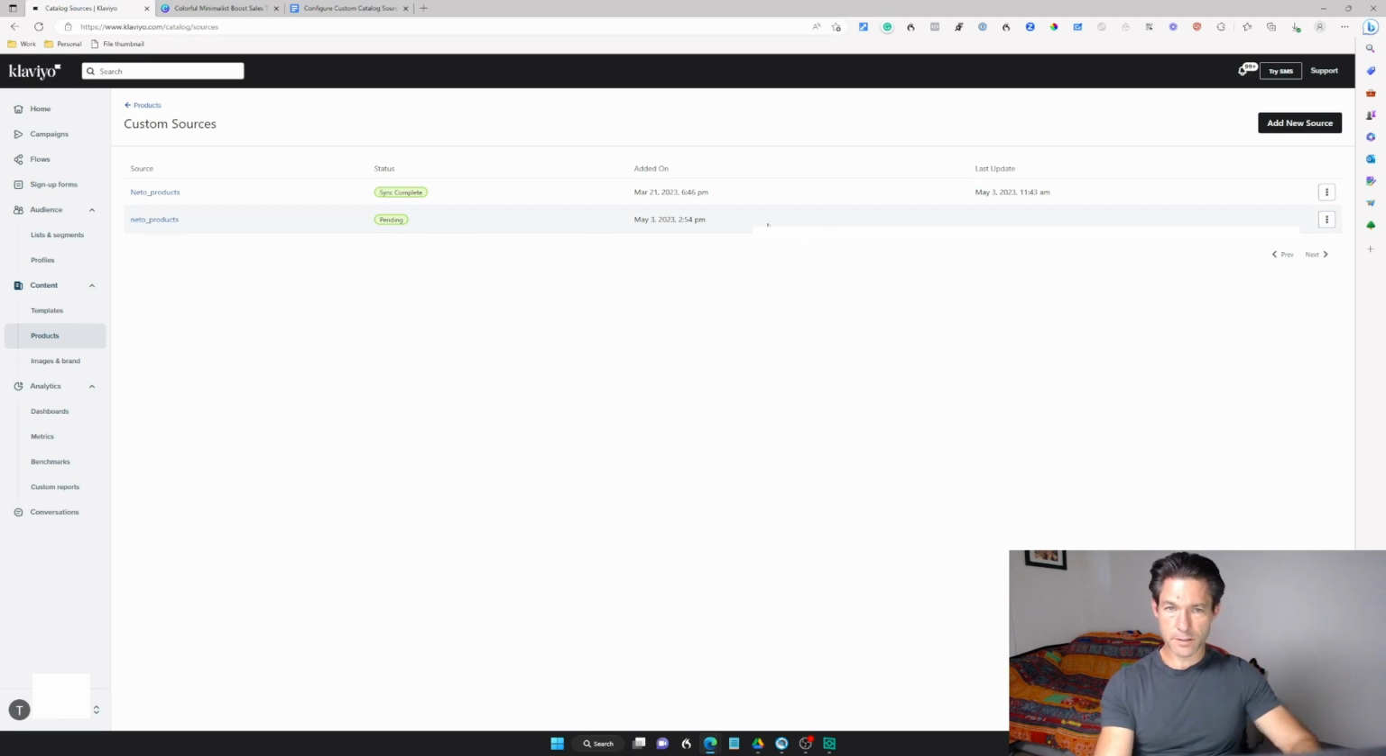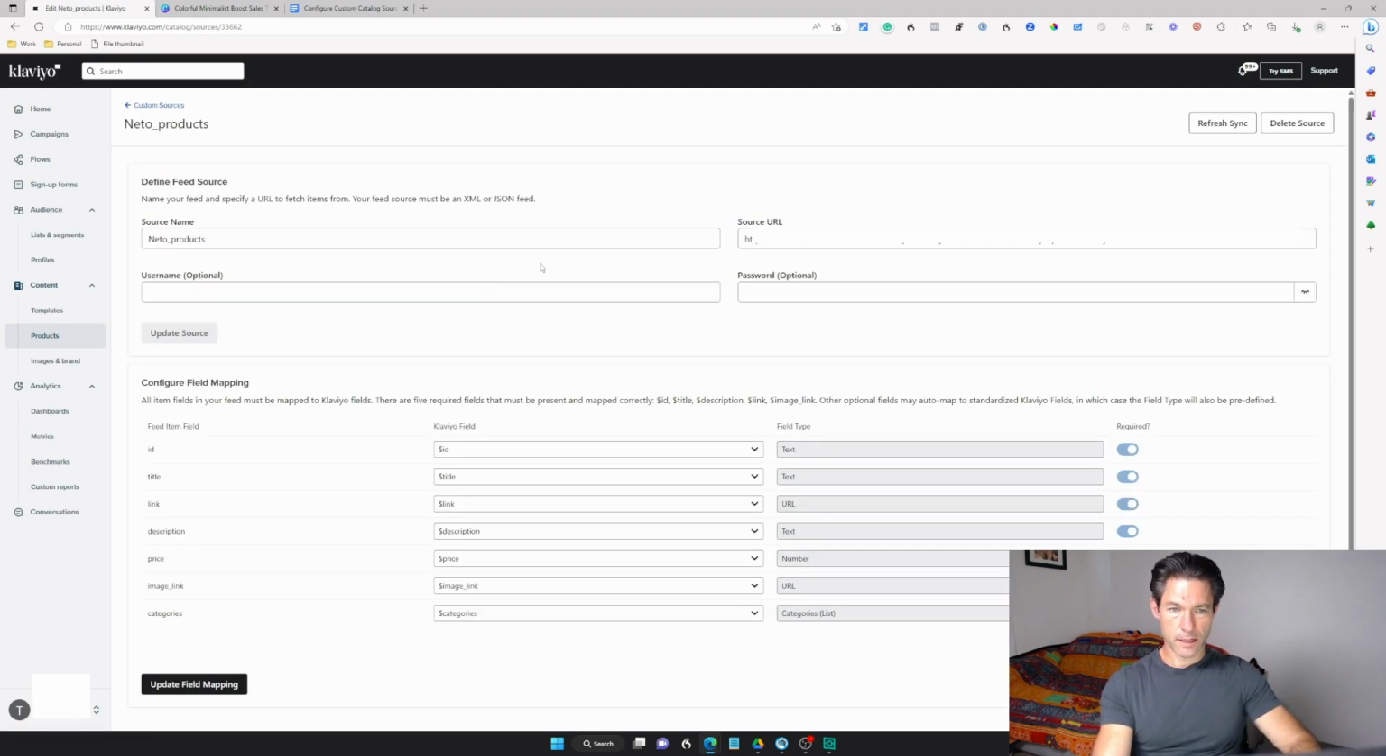Now, since I've already done this, I'm going to show you how it looks. And the first time that you open up the source, it'll ask you to confirm the field mapping. You can see it maps the ID, the name, which is the title, the URL, the description, the price, the image link, and the categories into this custom source. So once that's all done, then you're able to create product feeds from that custom catalog source.